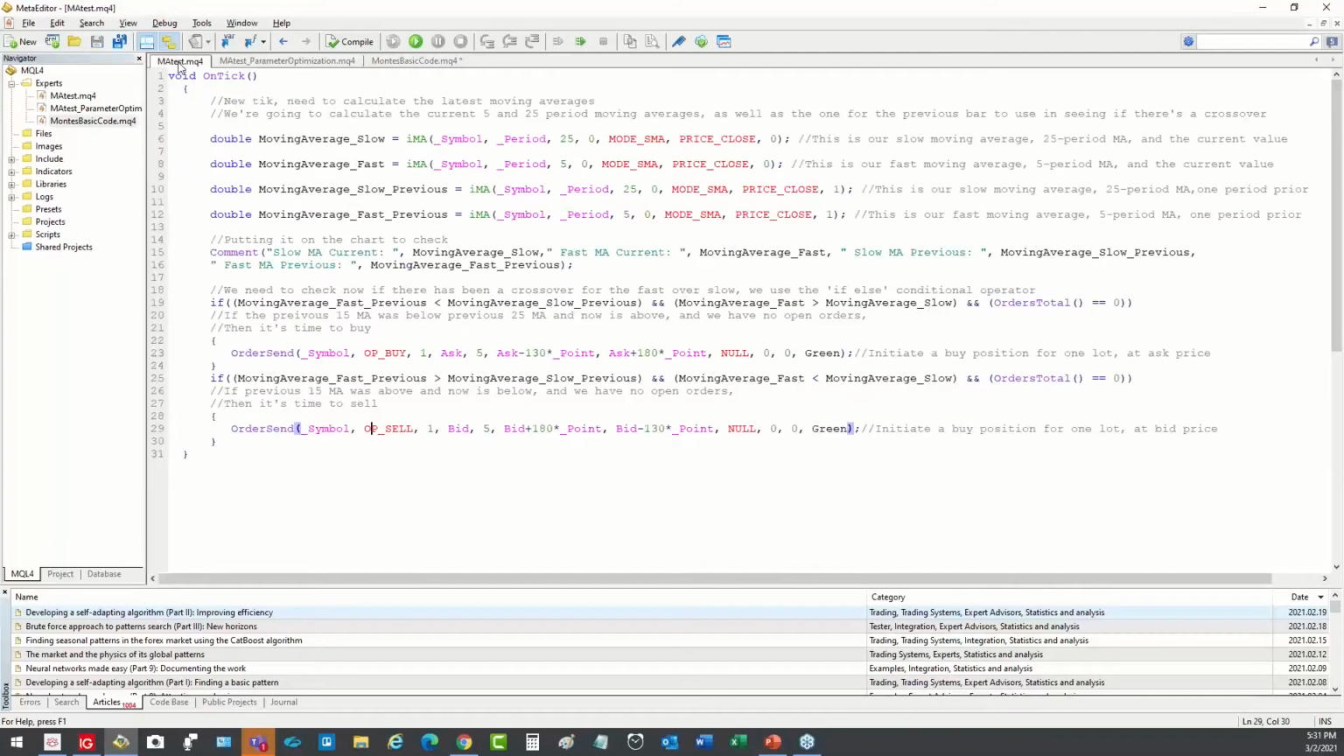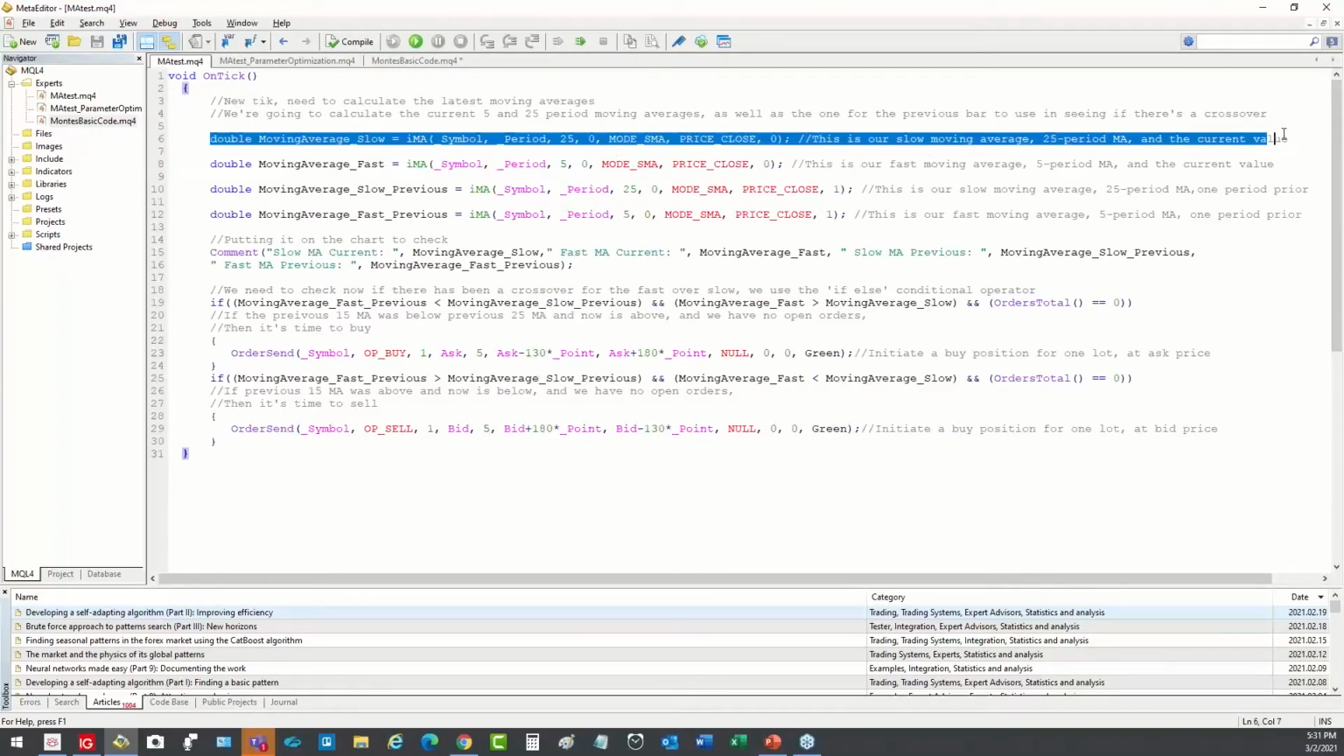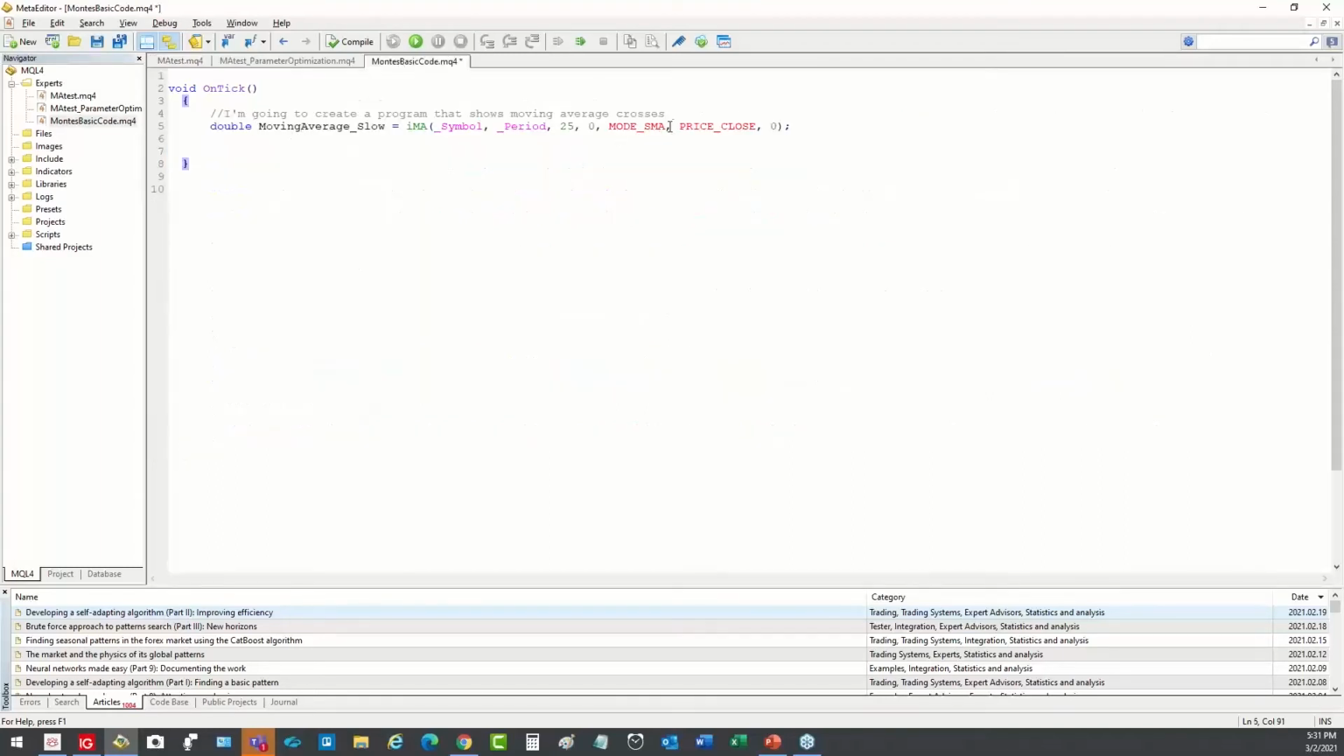So in this case, when it comes to the code, I'm just going to take one piece of this at first. And what we're doing is we are creating a variable. I need to create the 5-day moving average, right? Because we're trying to do the 5-day crossing the 25-day. So the first thing we need to do is create the 25-period moving average.